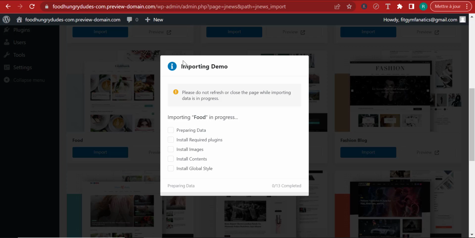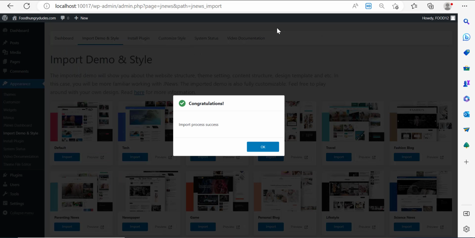Sometimes it can happen that the process of importing can be slow. And so if you see that it's taking way too much time than it should, then I highly recommend you go ahead and just refresh, come back, import again. Start the importing process again. All right, so right now we have imported the website with success. I can click on OK.